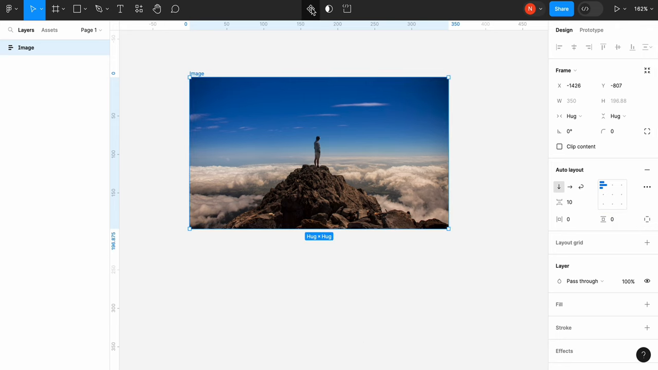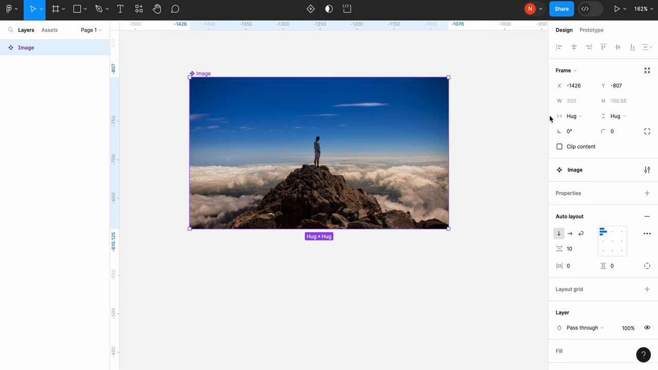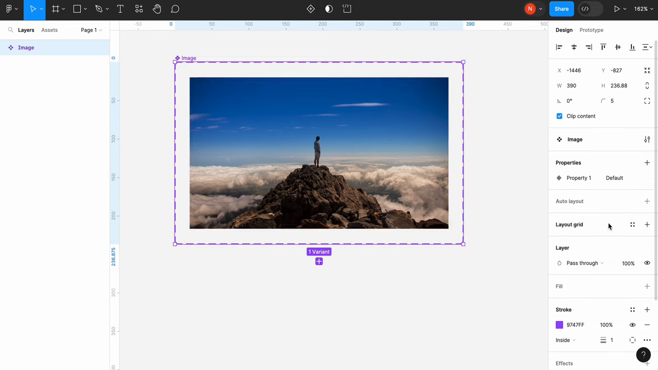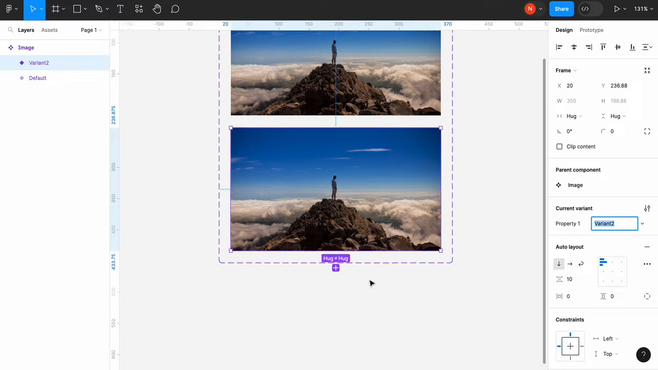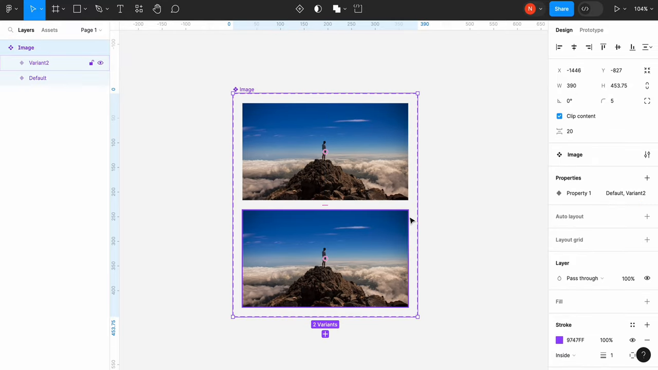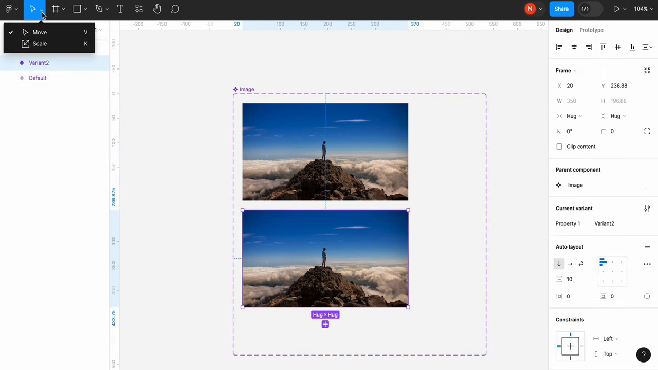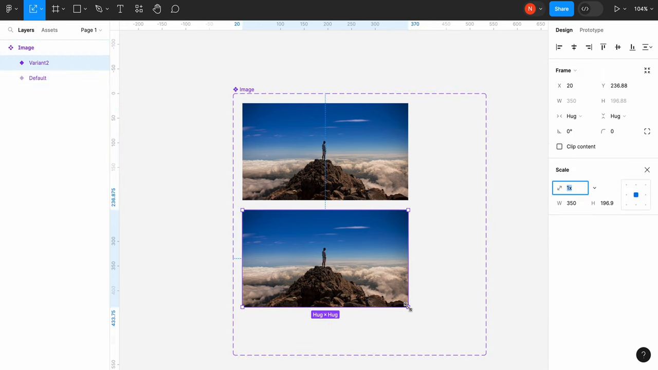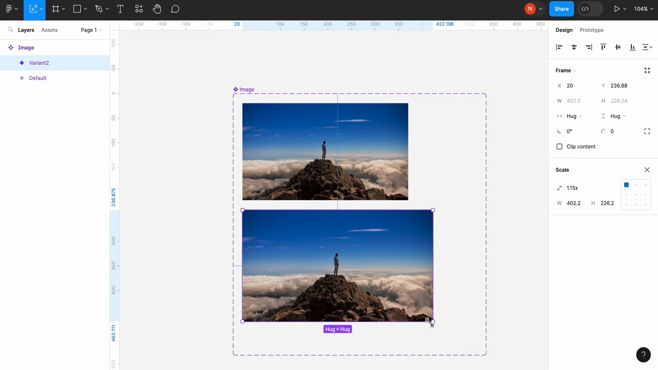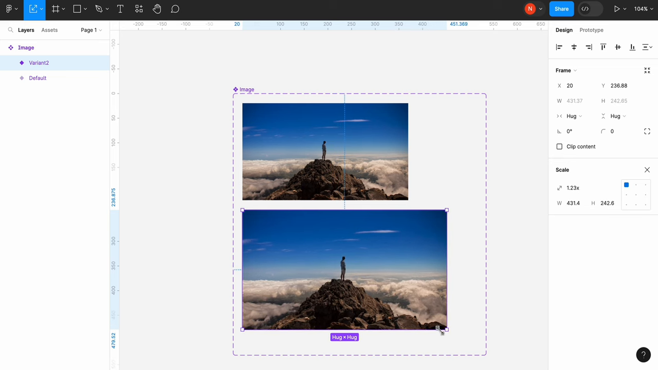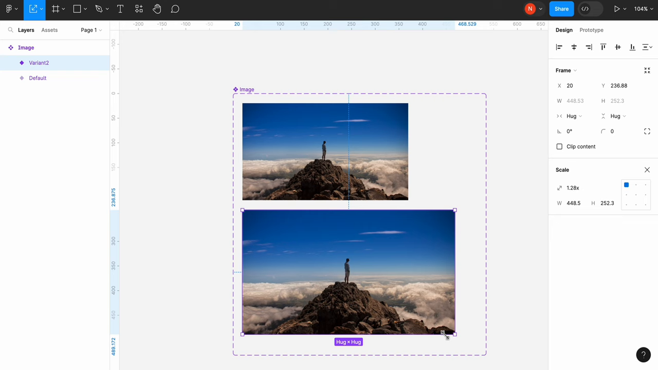And create a component. We will need to create two variants of this component, one for default and another for zoom-in state. Select the component frame and resize it to allow it to fit the larger version of our image. Select the second variant and switch to the scale mode. This mode allows us to change the size of the element without breaking existing proportions. As you can see, when I resize the component, both width and height change simultaneously.